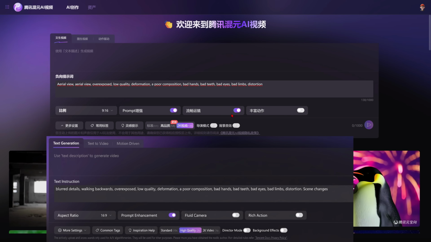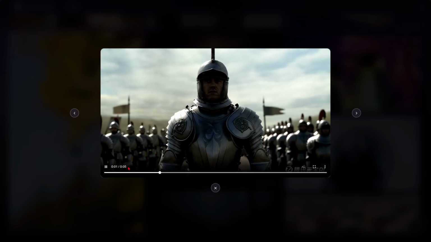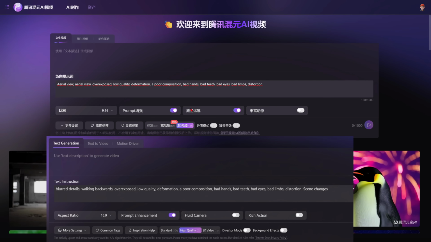And these are the two most important options in this section. Fluid camera, which will let our video have multiple shots and angles. Only some of the most expensive models out there have this option, and we're using it for free.